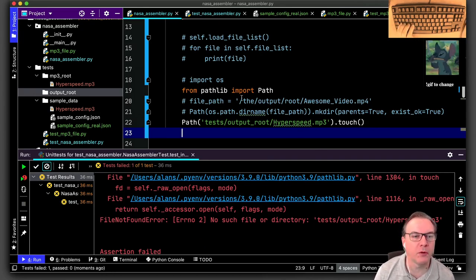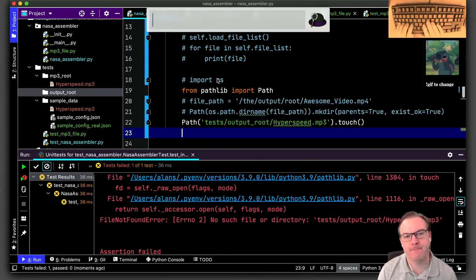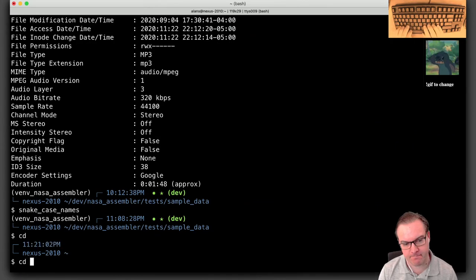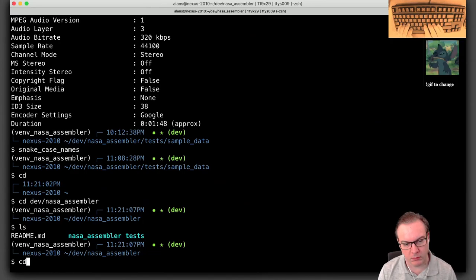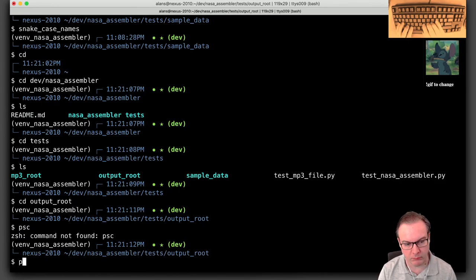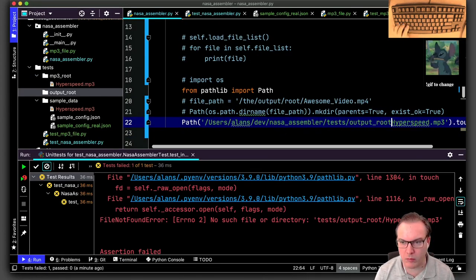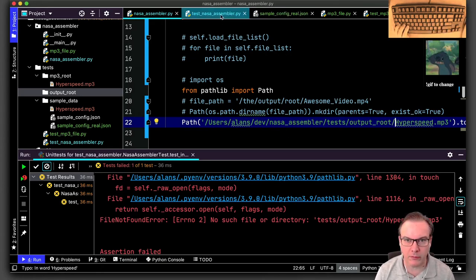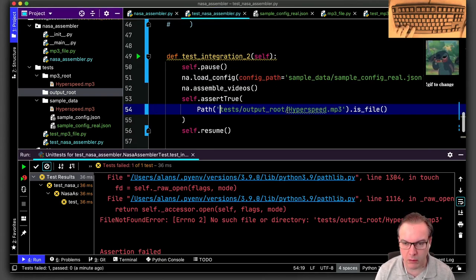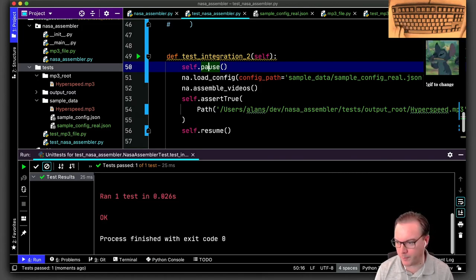Test output. Oh, is this going from a different place? Where does this get run from? Dev NASA assembler tests, output root. Copy that. Whoops. We're going to use that full path. This is not the way I wanted to do this at all. Yep. Okay. So we made the file. That's cool.